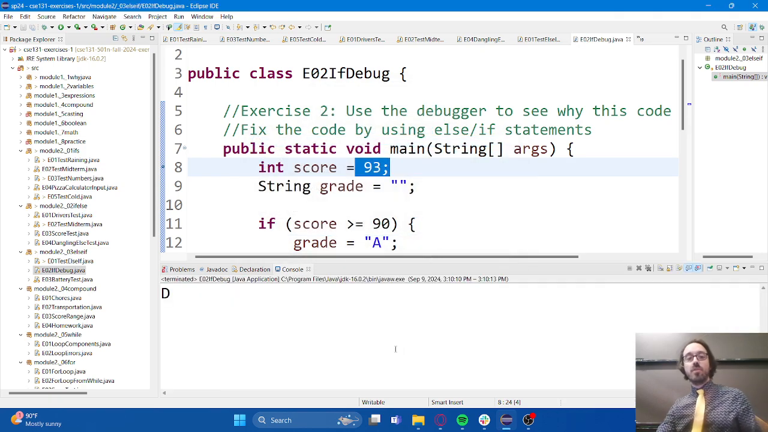But if I run this code, it tells me I have a D. And now I'm very confused and disappointed because 93 should not be a D. What the heck happened? Let's run it through the debugger and see if we can figure out what happened.